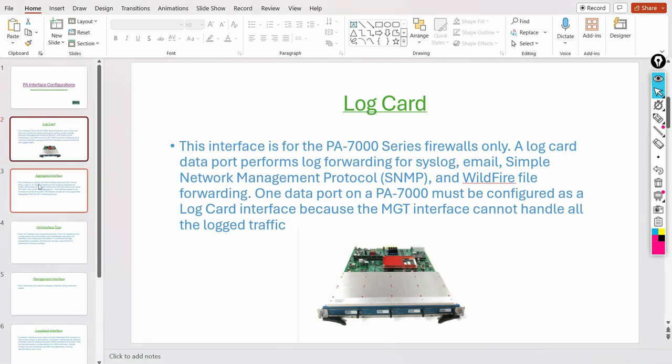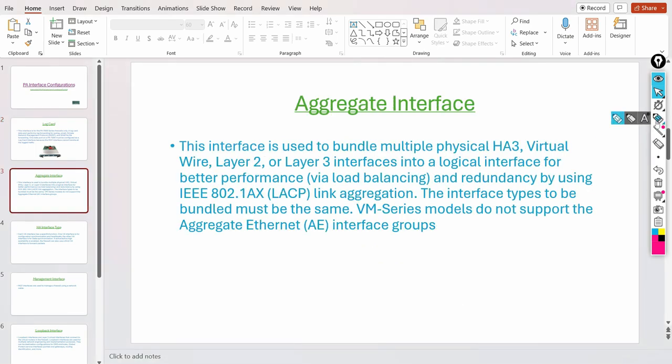The next interface will be the aggregate interface. This interface is used to bundle multiple physical interfaces for HA, virtual wire, Layer 3 and Layer 2 interfaces into a logical interface for better performance, load balancing and redundancy by using IEEE 802.1AX LACP. So basically, let's say this is your Palo Alto firewall.